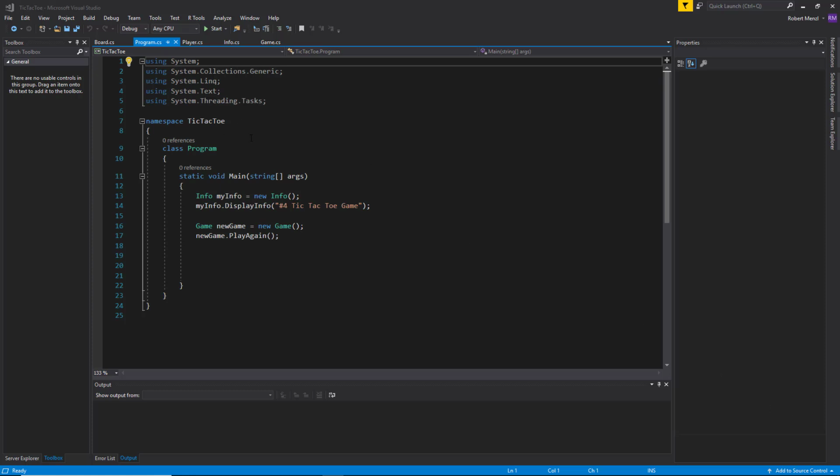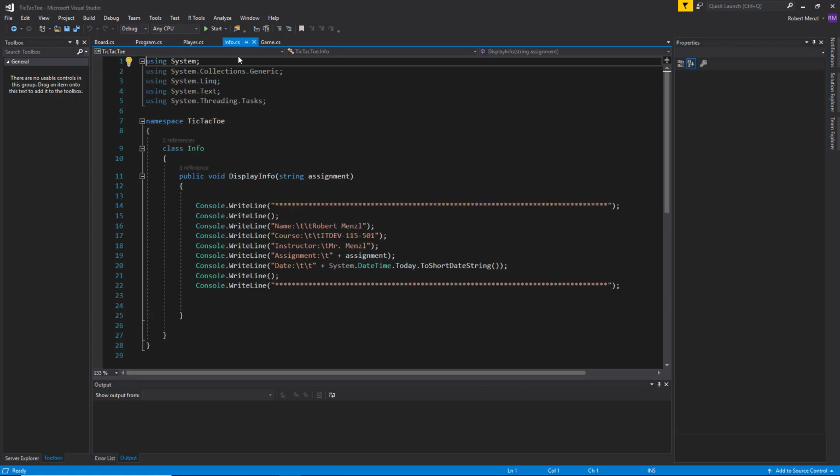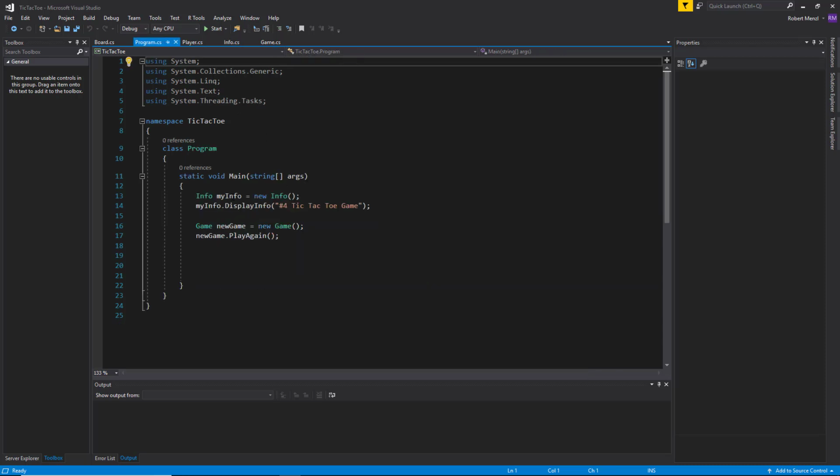This is just the main, where I'm going to call my info, new info, and send tic-tac-toe game. Here I did create an info class, but if you want, you can use a DLL, see if that works for you. But as always, I just did that. Then I have a class called game, and that's where most of the UI instructions go.